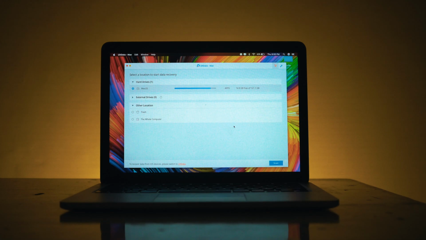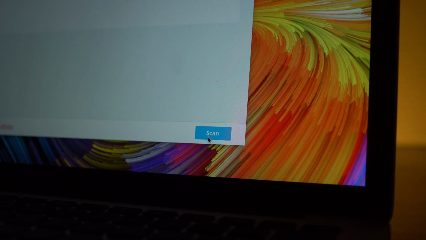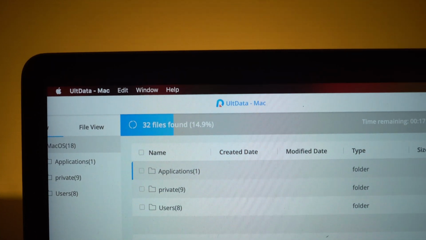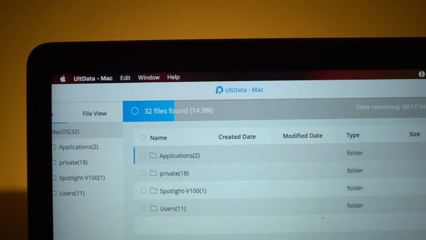Select the location on your Mac where you lost your data and start scanning. The app will look for the lost data and give you a preview of those files. You can then select what you want to recover.